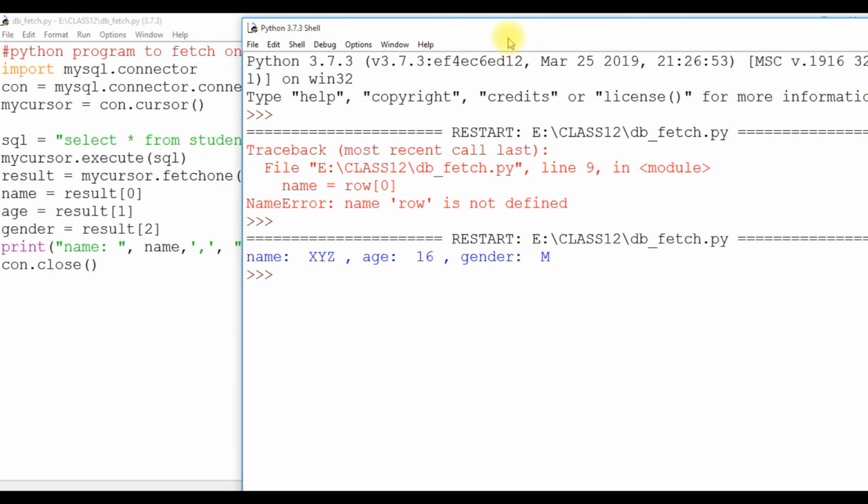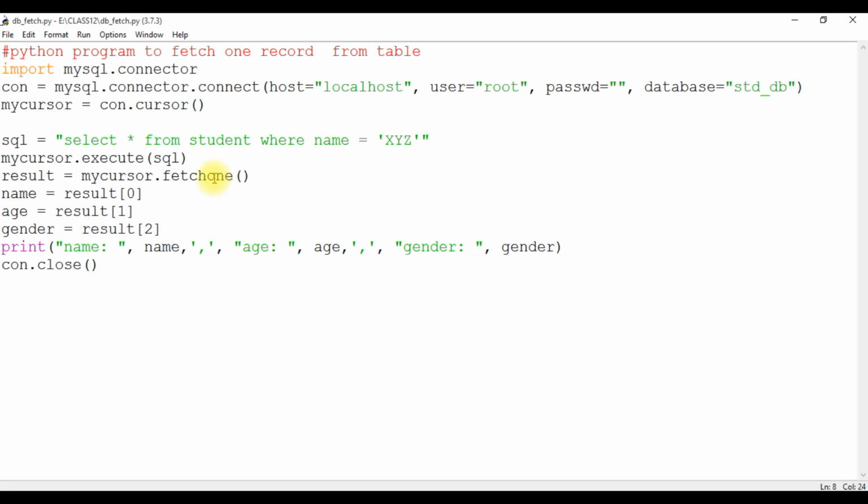So here we can see we get the name as XYZ, age as 16 and gender as male. So this is the one record that we have fetched using the fetchone method.